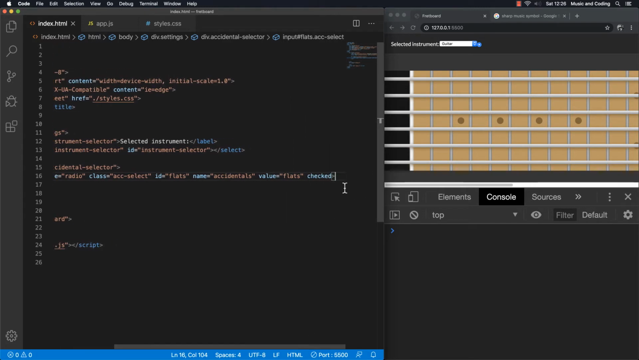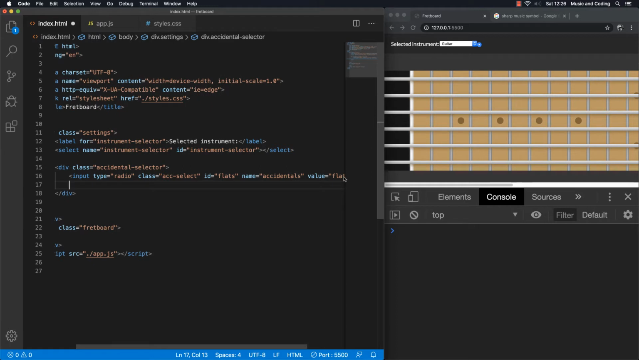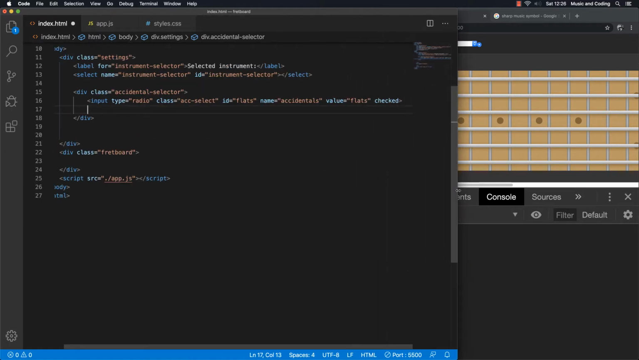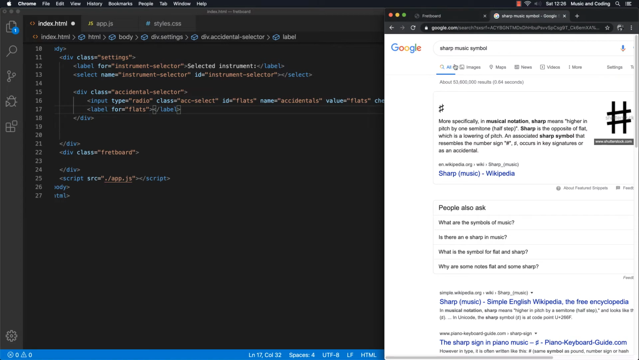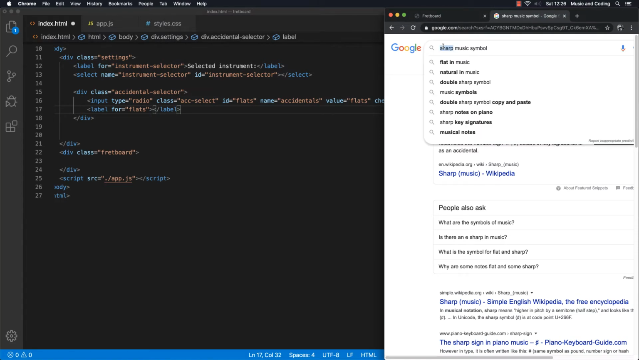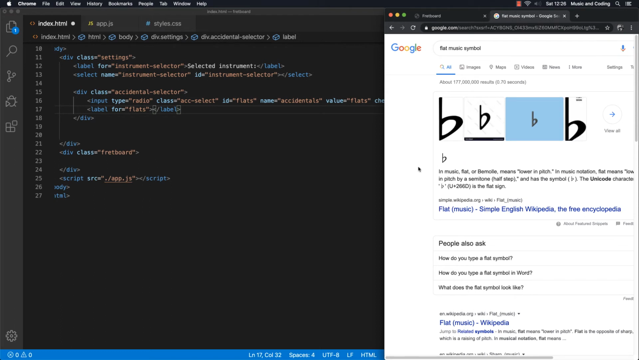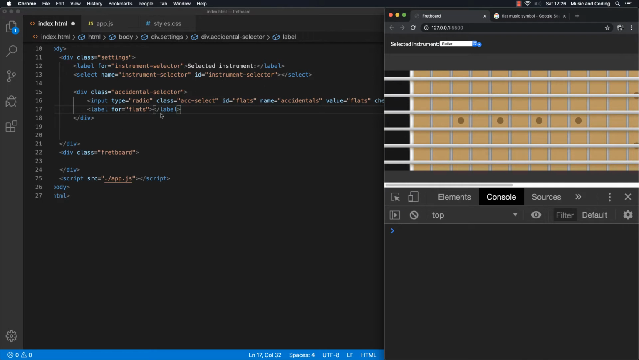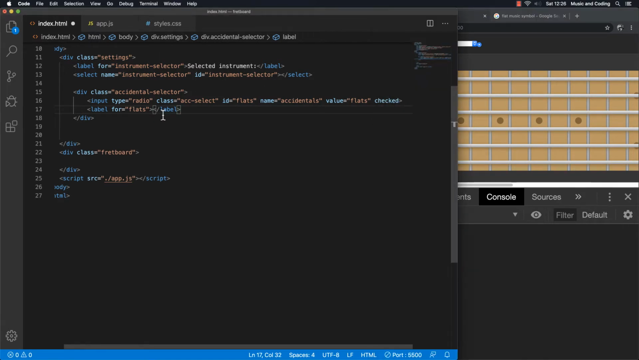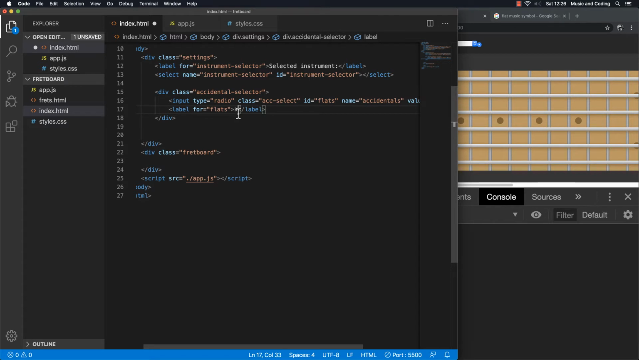For that we should probably have a label so we can see what we're actually checking. So I'm just going to make this a little bit bigger like that. So I'm going to make a label for, that's for flats. And inside here, I think it's pretty cool if we can just use a symbol. So I just googled the symbols, sharps and flats. This is a sharp, so I'm just going to go flat music symbol. And all I'm going to do is grab this one, copy it, and put it back into my label right here. So that's a flat. Like that. So you can see it adds this one.